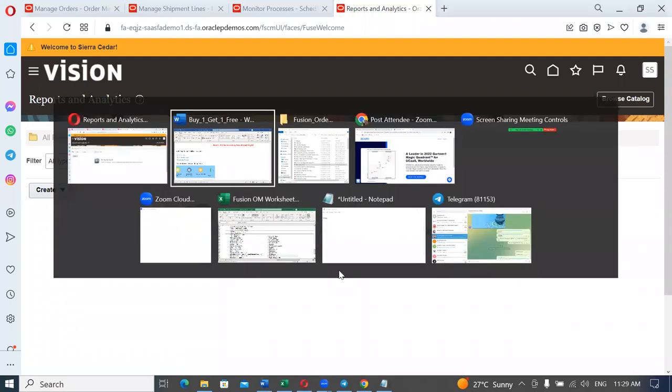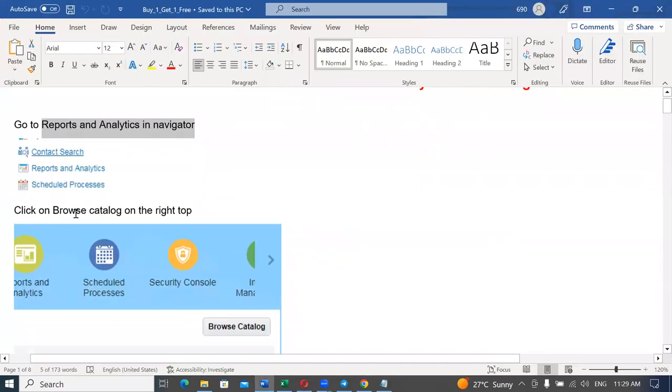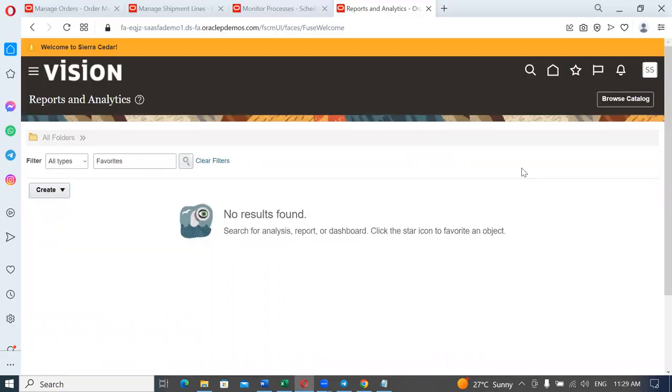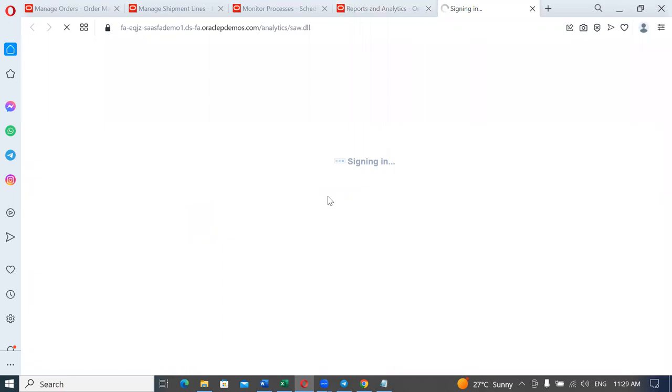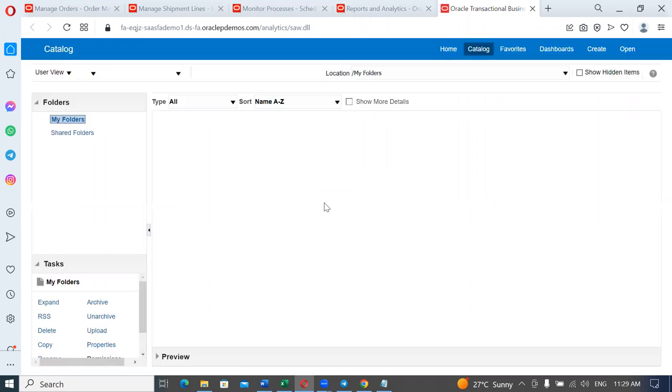So click on the browse catalog on the right top. On the right top, we have a browse catalog. I click on this browse catalog. Once you click on it, you'll be landing on the reports and analytics page fully.